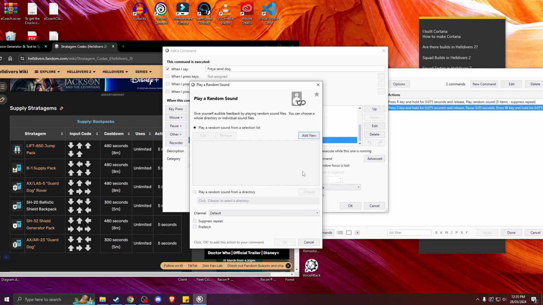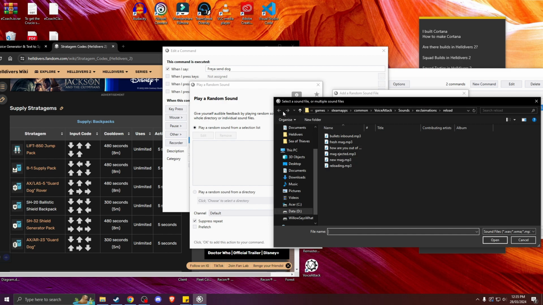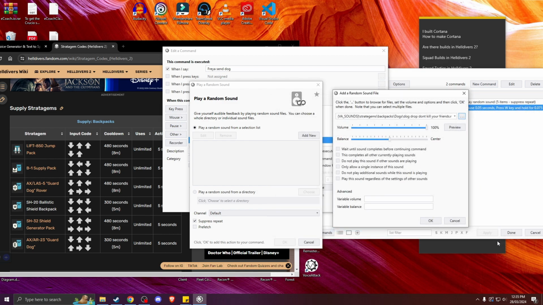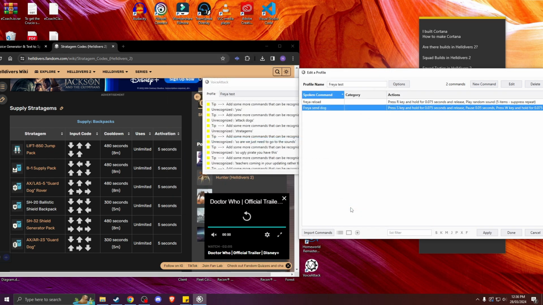So whether you're adding one or you're adding many, please get into the habit of using play a random sound, because if you want to add more, you're just coming in and updating, rather than having to change it from a single sound to a multiple sound. So I believe I already have this. So we just need to go to sounds, stratagems, backpack, dogs. Yep. Did you want to hear it? Dog dropped. Just don't kill your friends, okay? Okay, there we go. So we'll go okay, okay.